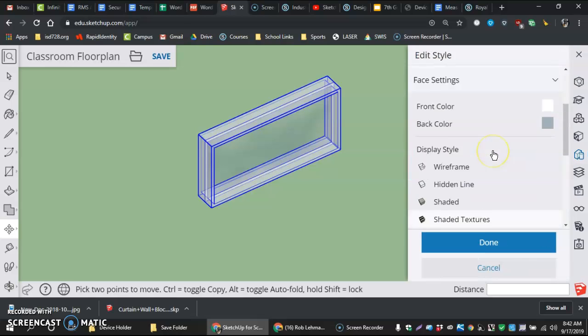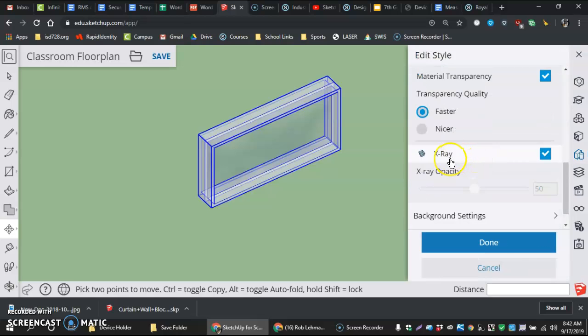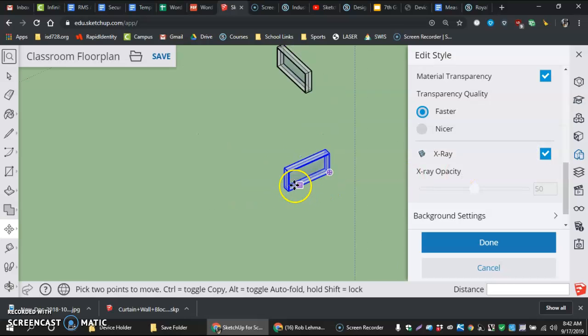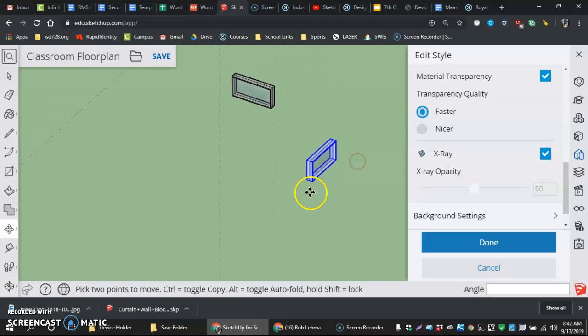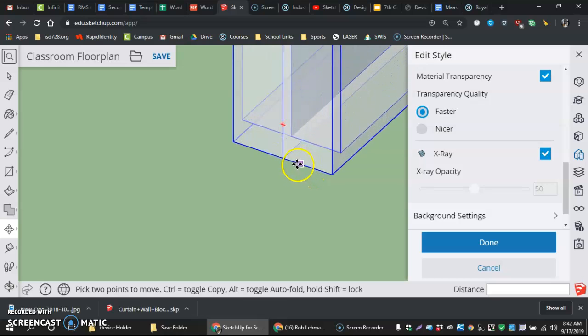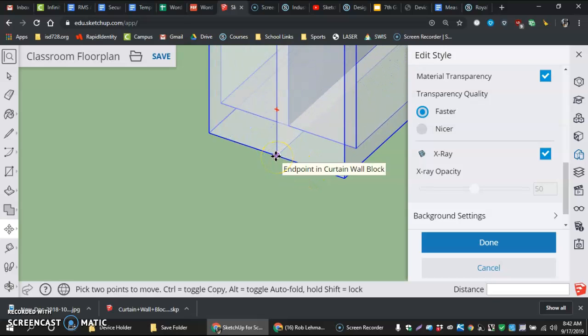Once you select the edit style, you want to go down to where it says X-ray, and you want to have it selected. The reason we want to have this selected is we want to drop this off in the midpoint, and you can't do it if we can't see the midpoint of our wall. So X-ray first. Now to move, we are going to select this bottom left middle point, the end point of the curtain wall block.